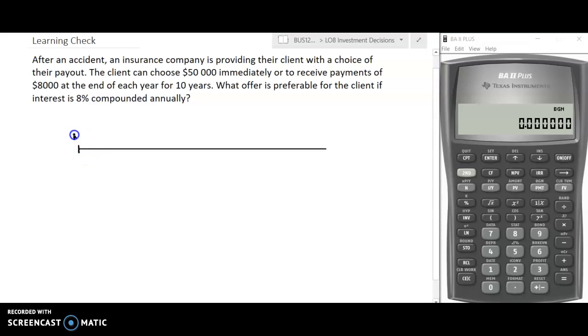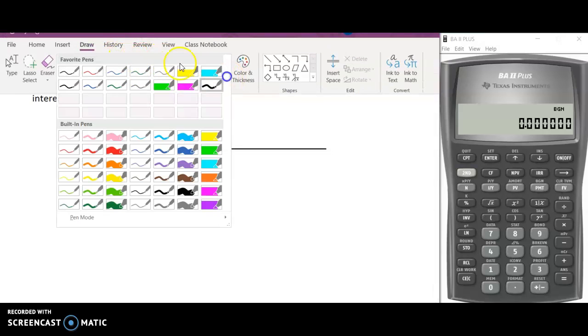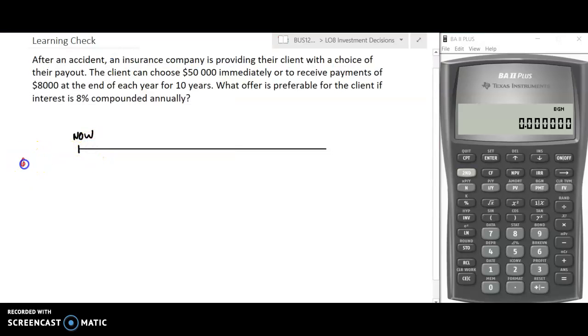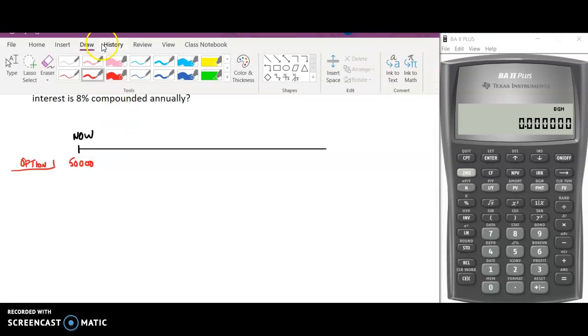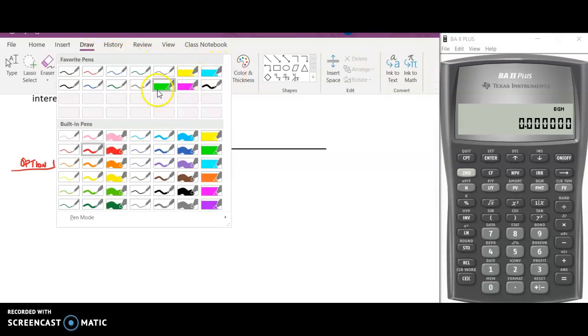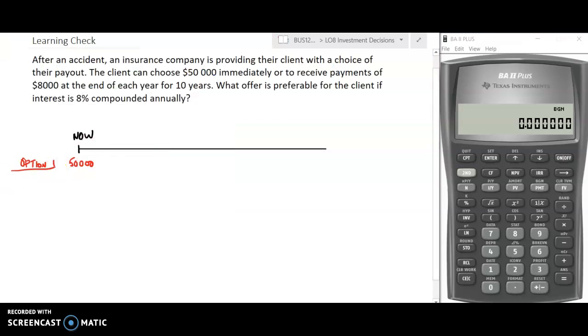Option number 1 is $50,000 immediately. So I'm going to put both options on the same timeline, but just mark them out in different colors. Next, I'm going to put on option number 2. Option number 2 is payments of $8,000 at the end of each year for 10 years.